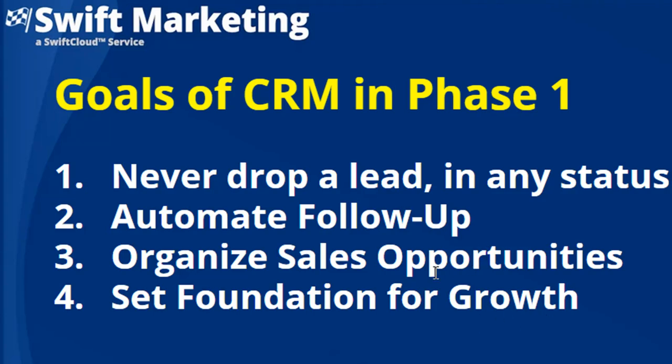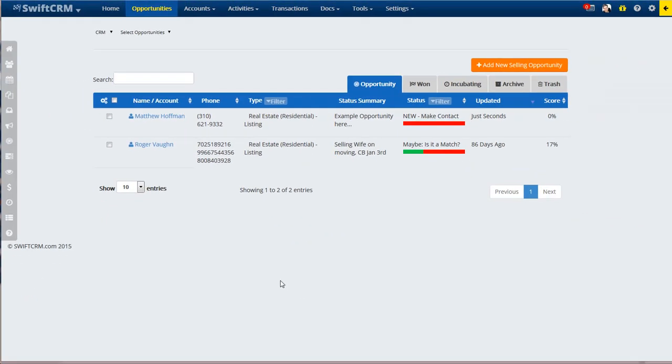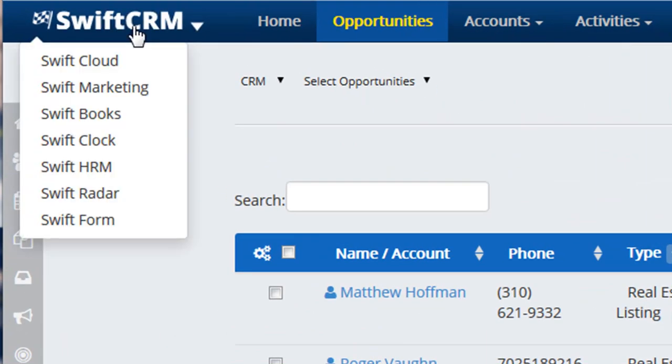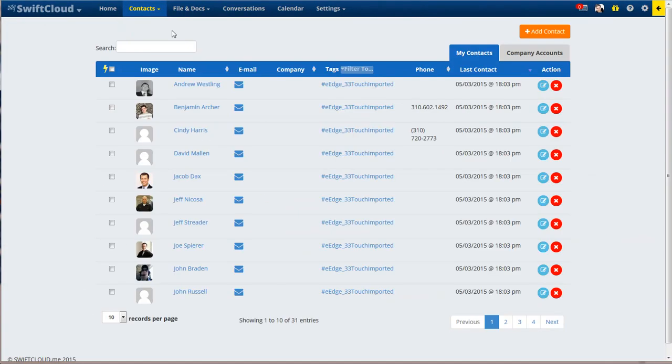Next, let's dive into the actual software and just focus on the basics for now. Here's an example of the pipeline, the opportunities pipeline, and this is in Swift CRM. I should mention that Swift CRM is tied to Swift Cloud. Swift Cloud handles all the basics of your team operations, including company management, contacts, calendar, your inbox, the basics of everyday work, including files and documents.